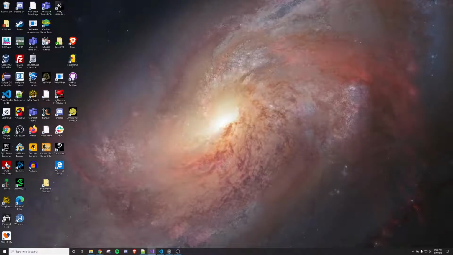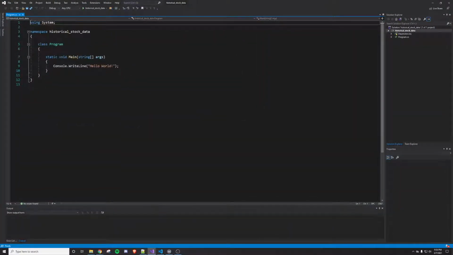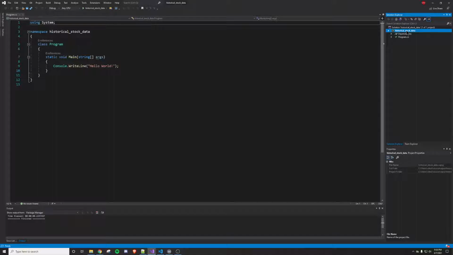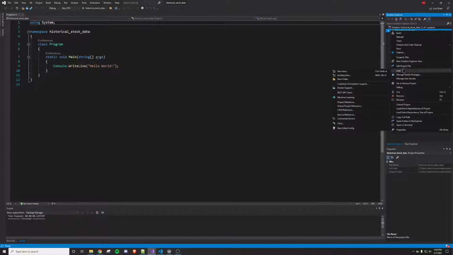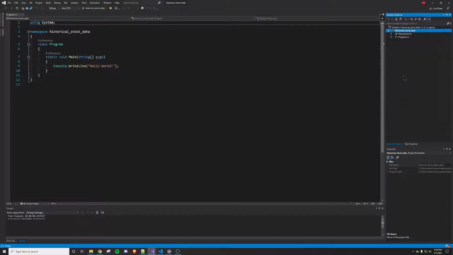Now that we have our project built, the first thing we're going to want to do is add the Yahoo Finance API NuGet package to the project. So to do this, we go over to our Solution Explorer, right click on the project, and then go to Manage NuGet Packages.